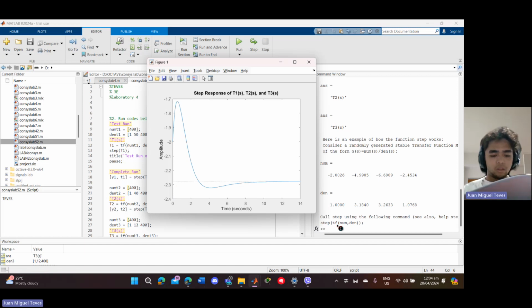So for part 2, the test run and complete run. For the test run, this section defines a transfer function with specific numerator and denominator coefficients, and displays its step response. The title indicates that this is a test run to verify the code's functionality.